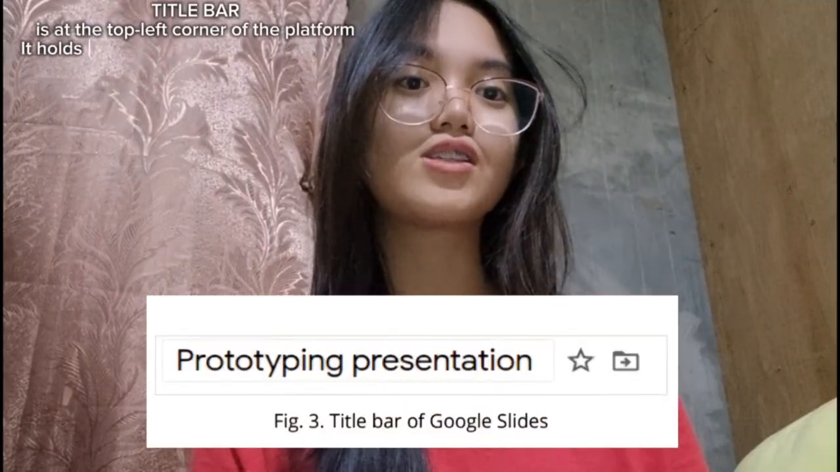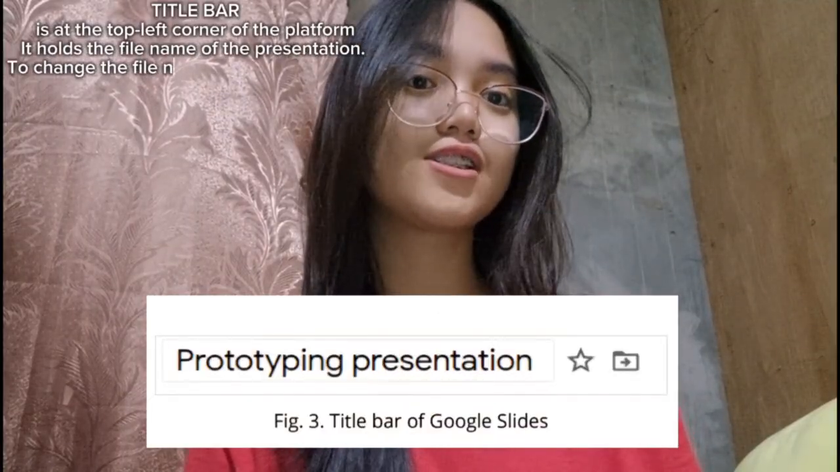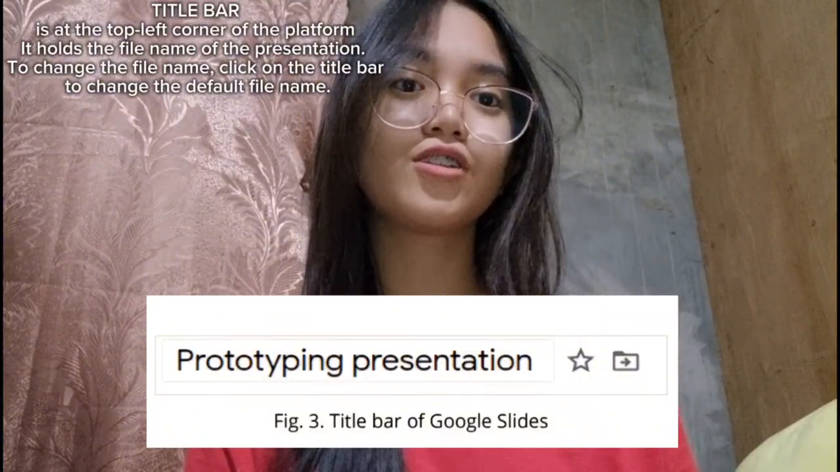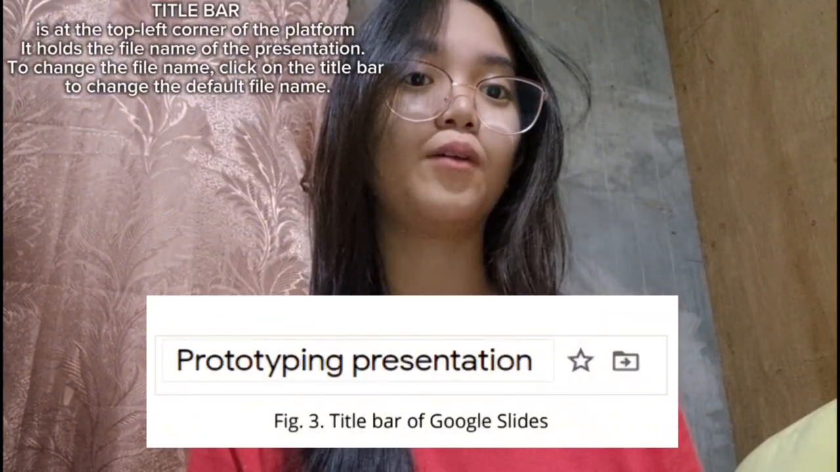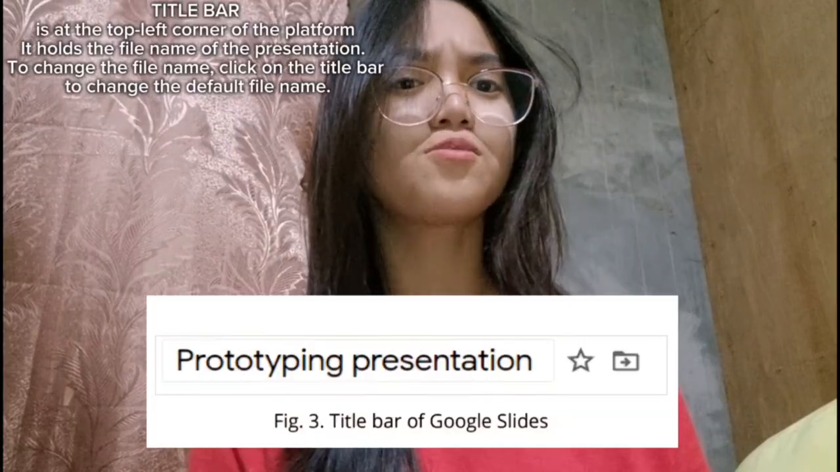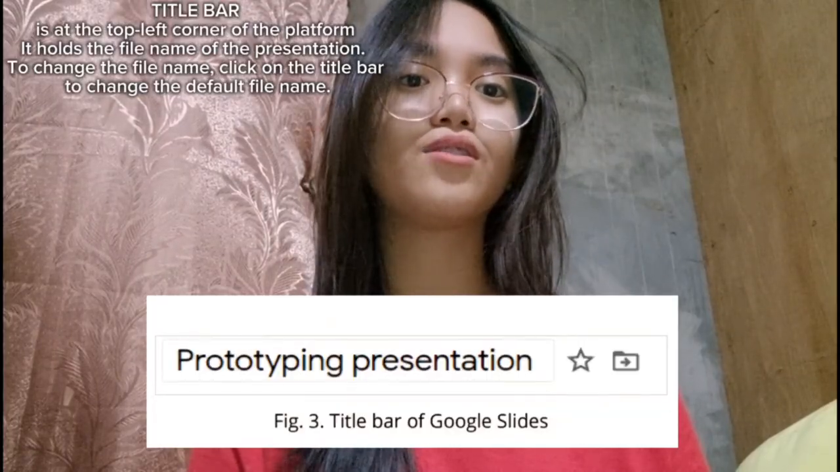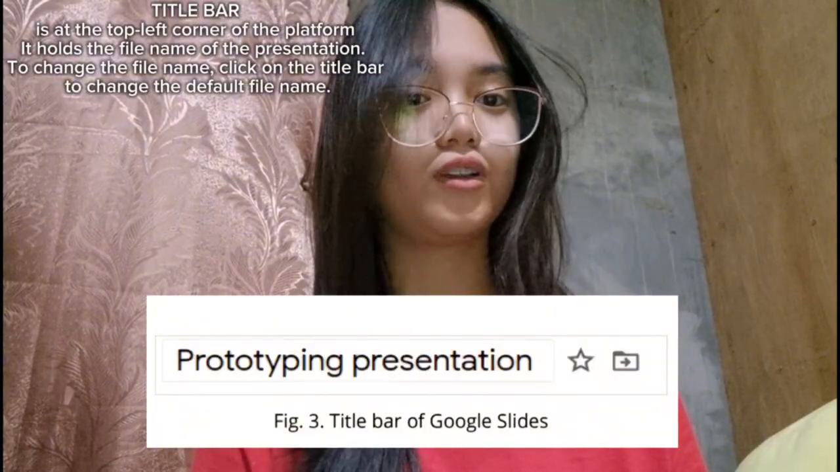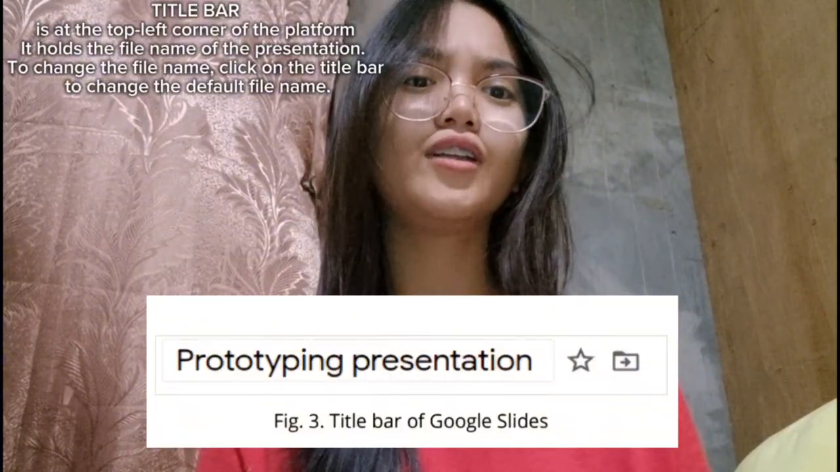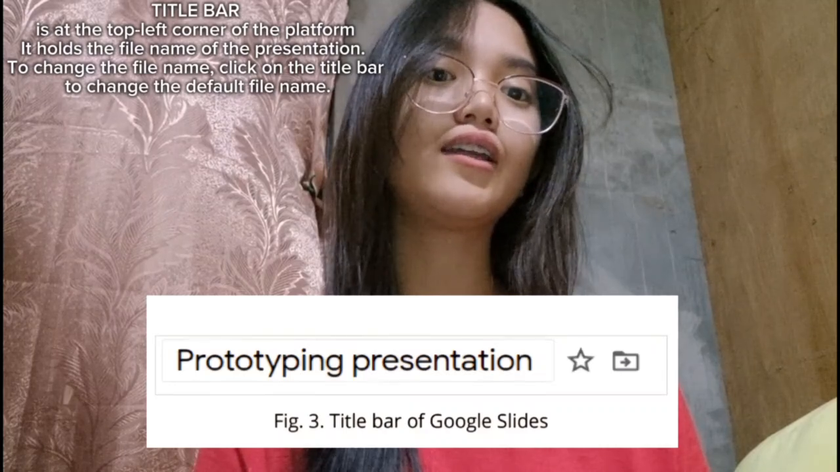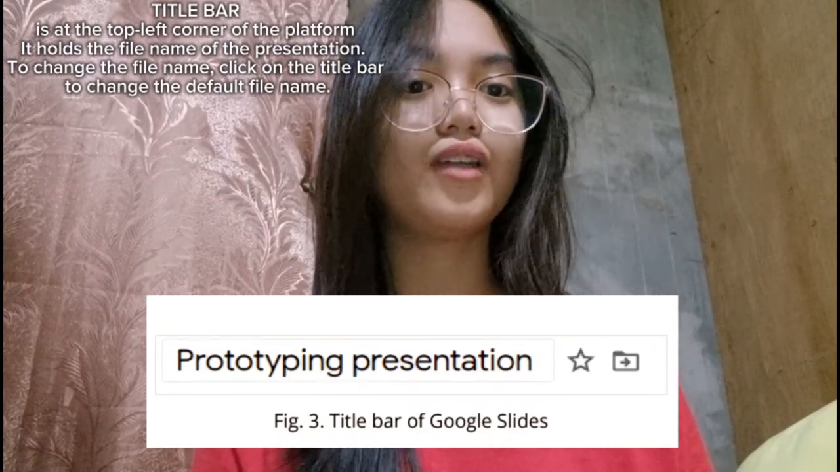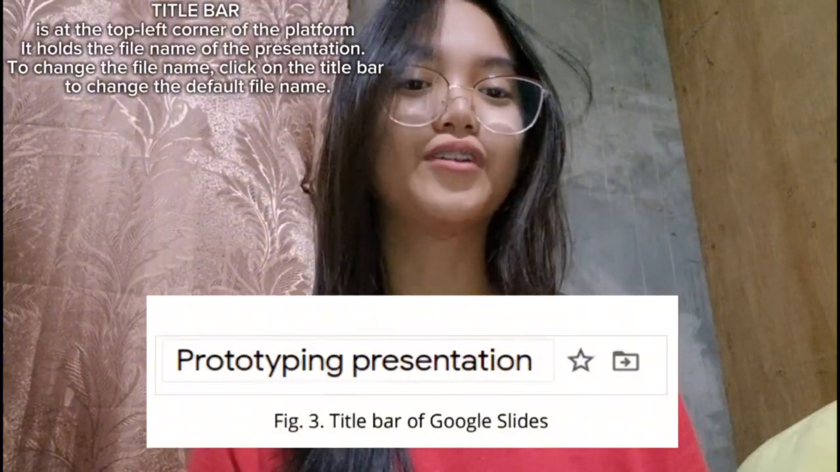First, title bar. The title bar is located at the top left corner of the Google Slides platform. It displays the file name of the presentation, which is usually a default name like Untitled Presentation. This part is important because it helps users identify and organize their files, especially when working on multiple presentations. To change the file name, you simply click on the title bar, type your preferred file name, and press enter. The new name will be automatically saved in Google Drive.